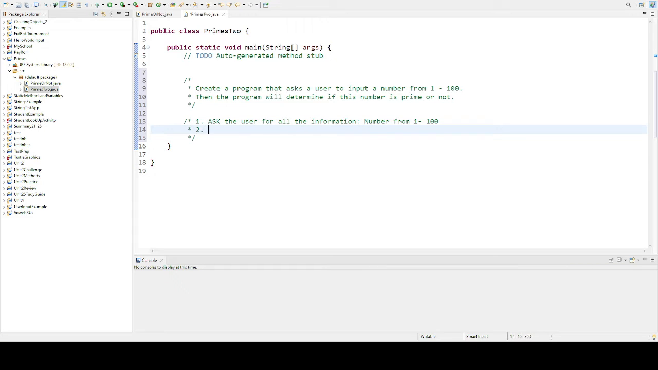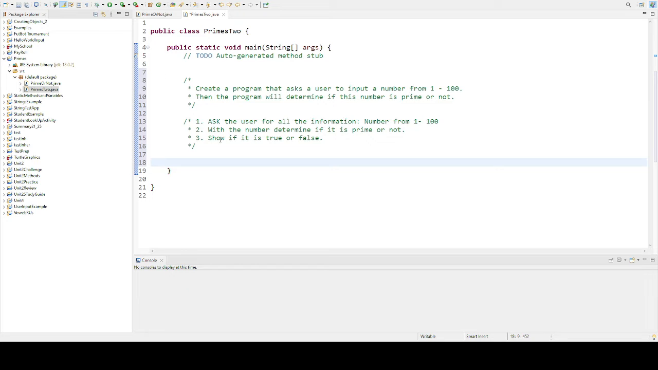Then my next step will be with that number, determine if it is prime or not. Okay, that would be the second step. So that would be another method called, we call it find prime or whatever. And finally is show if it is true or false. Okay, so these are the three steps, kind of like the three methods that we need in order to complete this code. Okay, so this is all the main method.